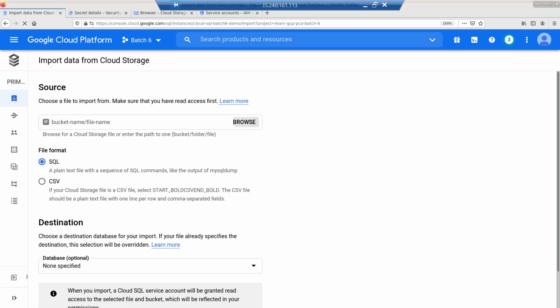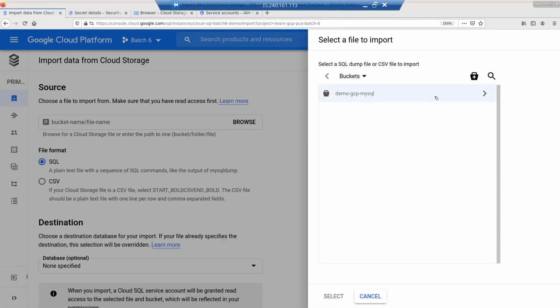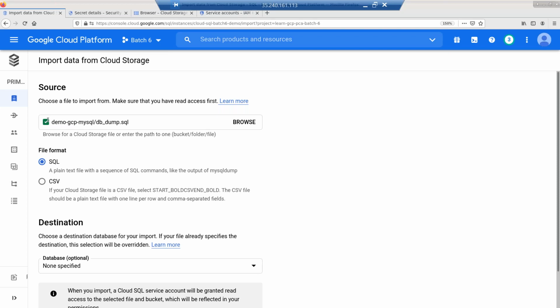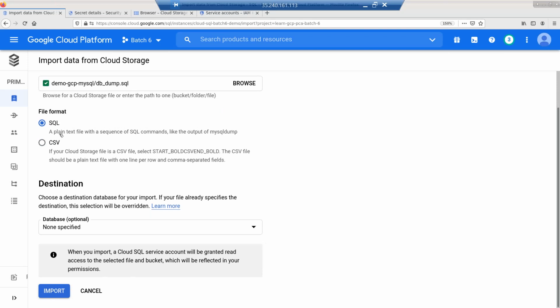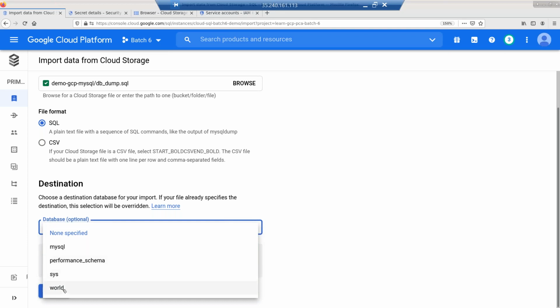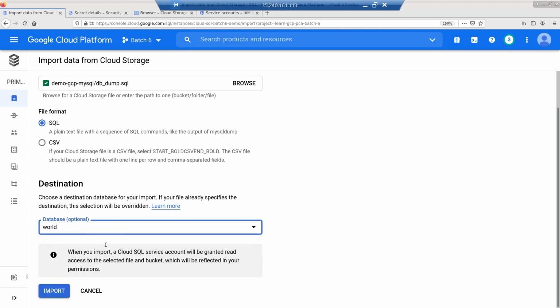So let me browse. I have this selected, and select the dump file which you want to import. There's a green tick which indicates the permissions are all good, and this is readable, is what it shows. It automatically finds out the format. That's good. And I can also have a CSV file if you want. Now, what's the destination database you want to import into? There are 5 databases. I'm going to use world, the database which we created.